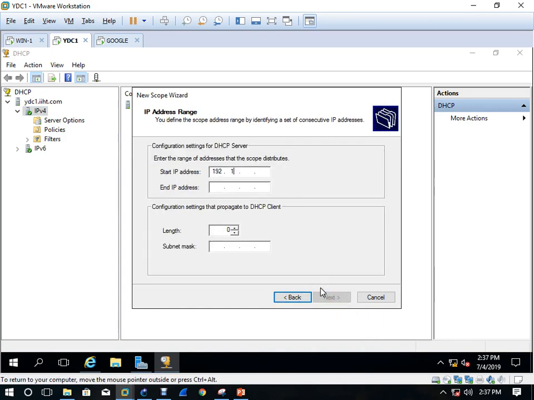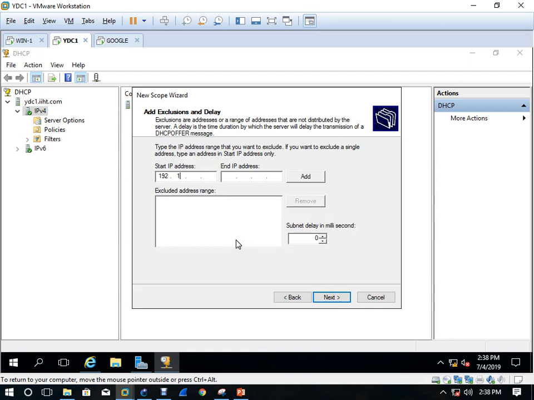Start IP address is 10.10.1 to 10.50. Reserve, I am keeping 192.168.10.1 only, or you can say 2, 10.2, 10.30, 35, anyone, whatever you want. Okay, so the client will get from 36.